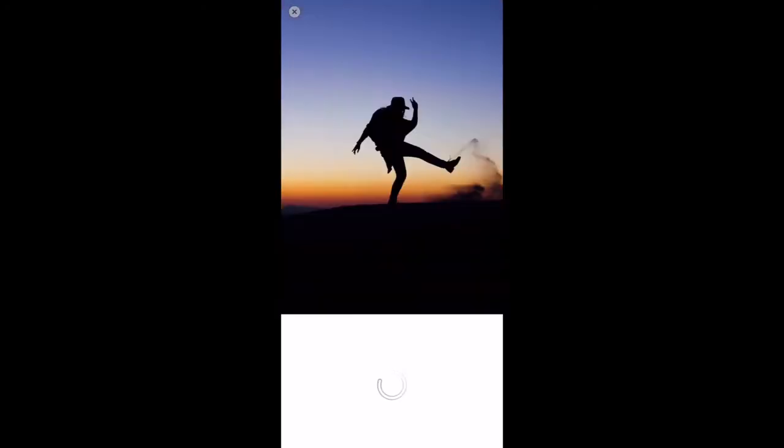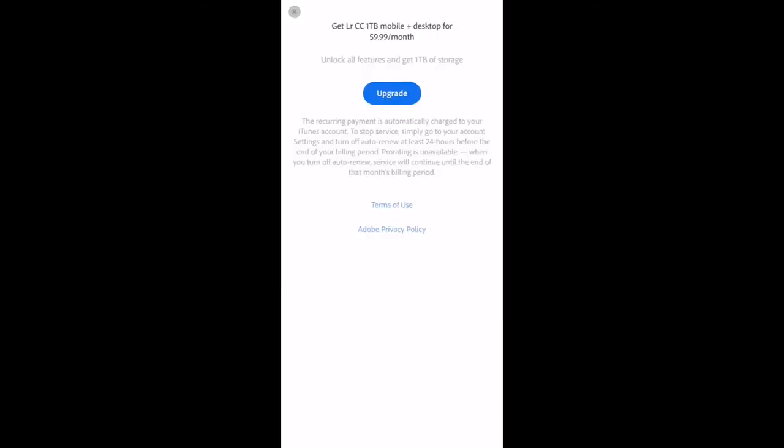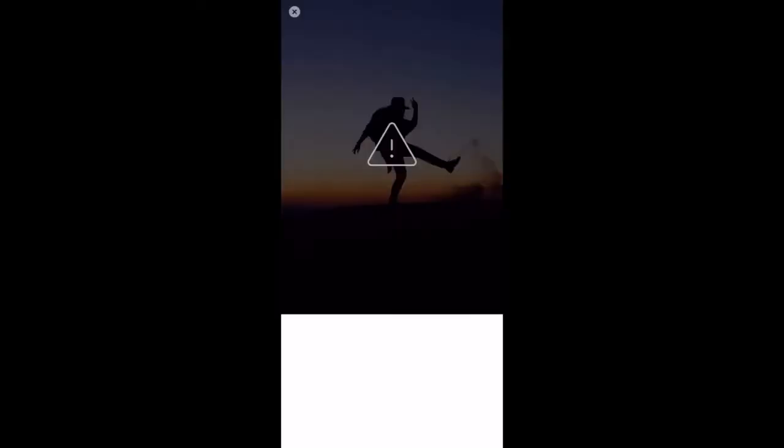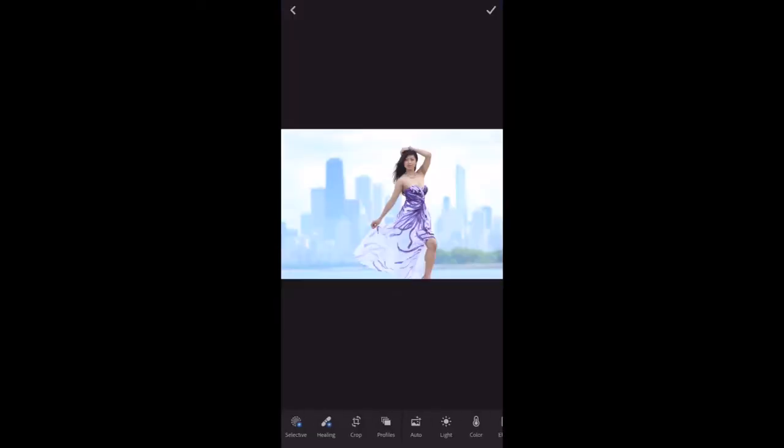So if you were to upgrade, it would be $9.99 a month. And then you have access to Lightroom on your computer and on the phone. If you already have the account, great, you can use those tools. You probably already know how to use them. I've been using Lightroom on the computer. I want to show you how the mobile app looks and some of the tools you can use. And we're going to go only over the ones that are completely free.